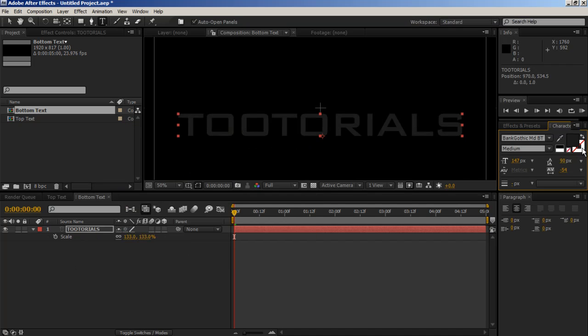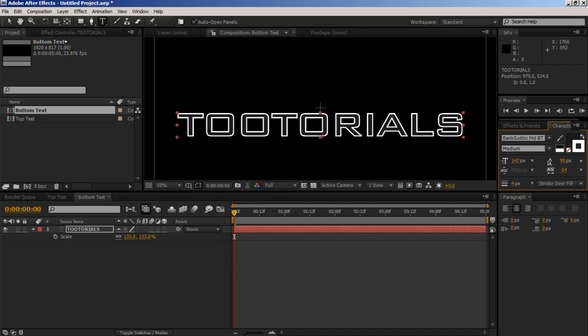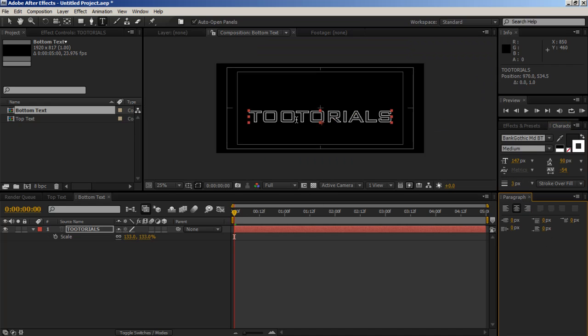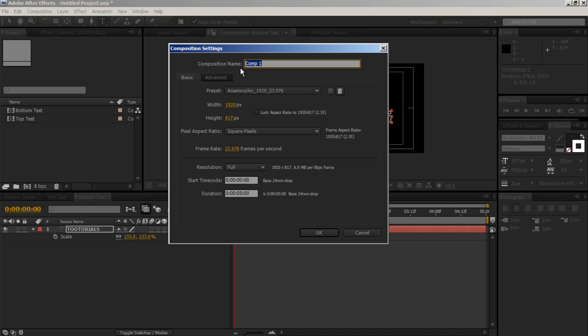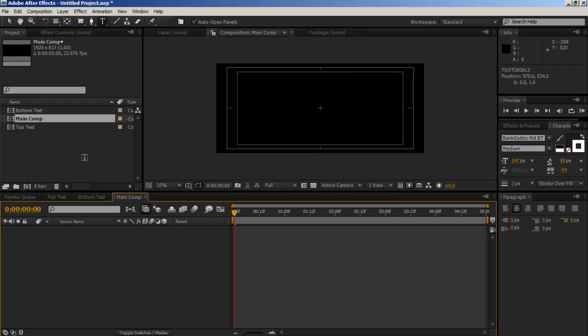do that, and then stroke colour white. I'd say that's a little thick, so 3 pixels, give it 3 pixels stroke. Good. So let's make a new comp again. Main comp. And drag them in.